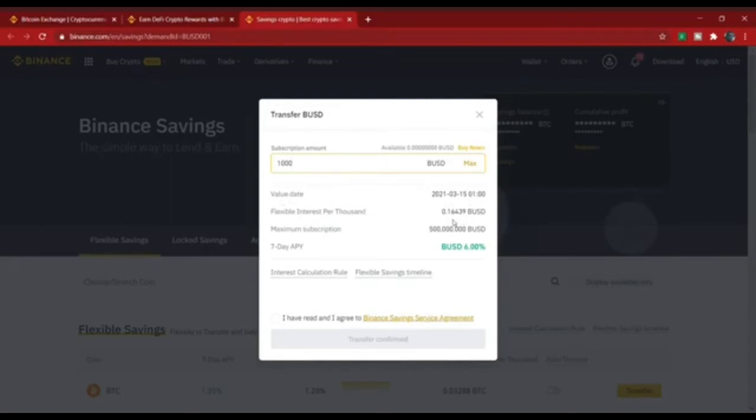So for every 1000 BUSD stake, you're going to get 0.16439 BUSD, and your maximum subscription is 500 million BUSD. That's the maximum BUSD you can save. Now look at this place, saying 7-day APY is 6%. So that means if you save for, let's say, at least 7 days, you're going to get your 6% annual percentage yield, and that is how you can get free BUSD.